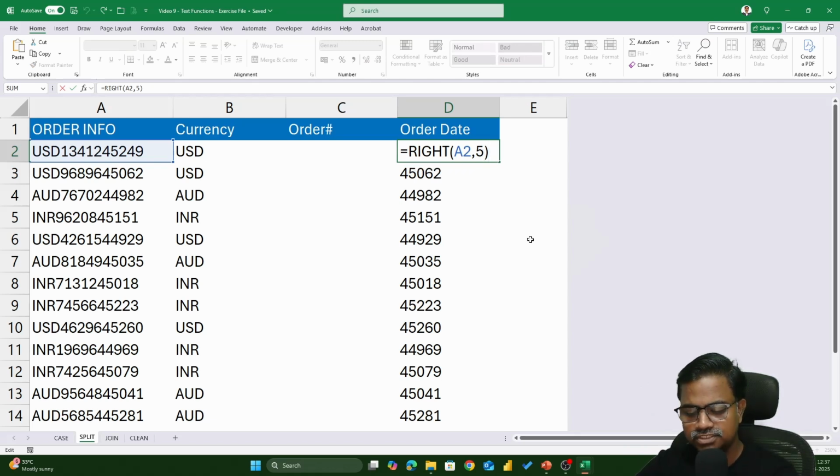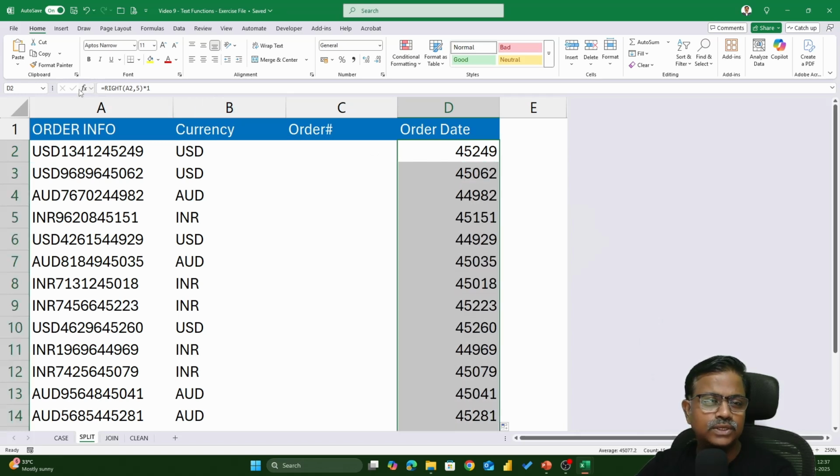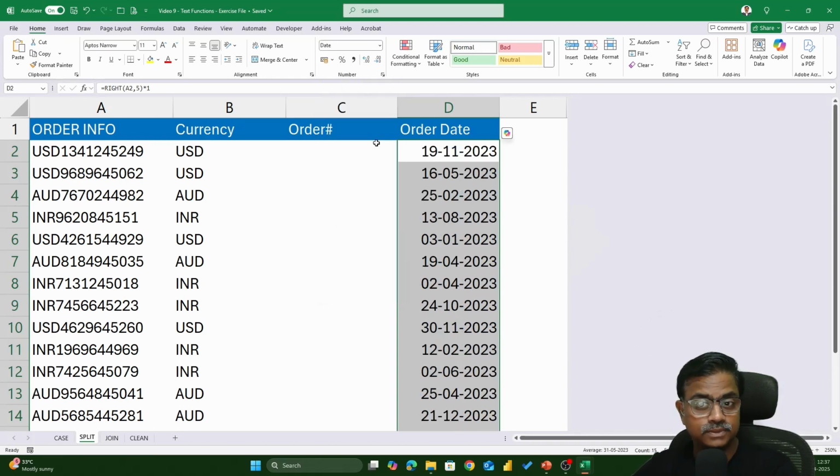It's very simple. You just need to multiply the formula output with 1. When you multiply with 1, it becomes a number automatically. So you can double click and now it's a number. You can do that same formatting which we did last time. Home tab, Number group. Let's click the drop down, pick Short Date, and this time it works without any problem.